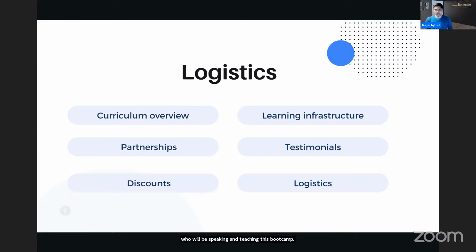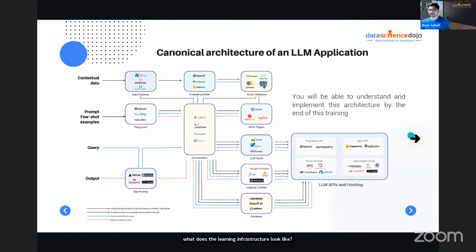What I'm going to do here is very quickly, I will go to the curriculum overview. What do we cover? What is the philosophy? What does the learning infrastructure look like? And we'll go to the partnerships and testimonials later. So think of this as the bigger picture.